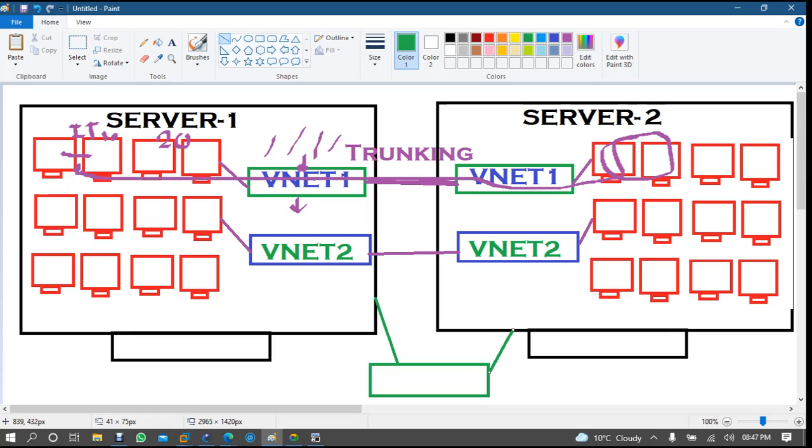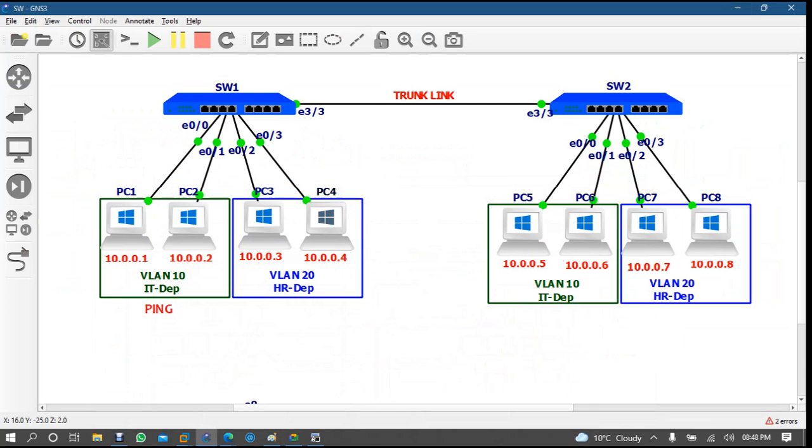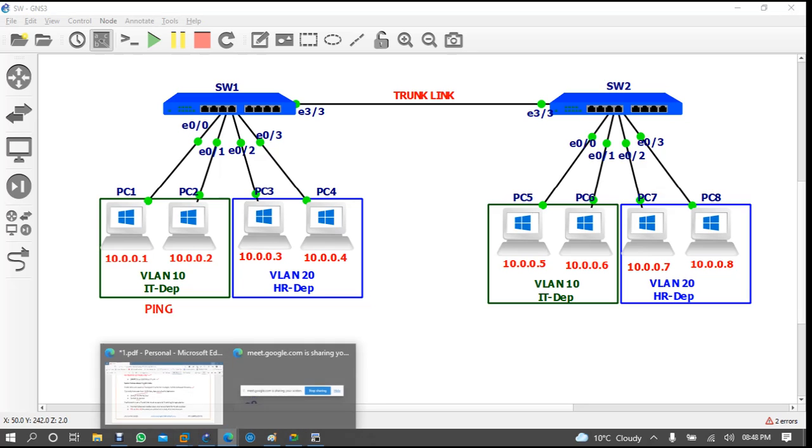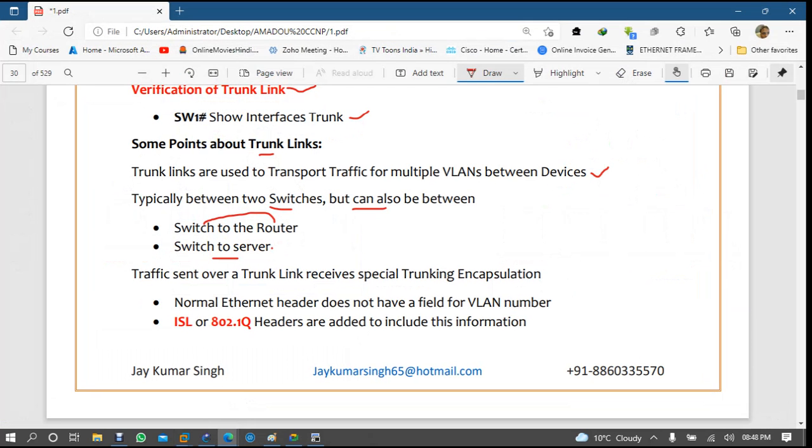Because this VMnet is virtual, and virtual you cannot connect with a physical server. So for connecting a physical server, of course, you have one LAN card here which connects to one physical switch, and this physical switch connects to the physical port of this server. So you should say switch to switch, switch to router, and switch to server.